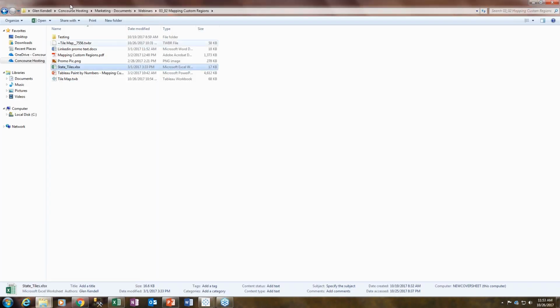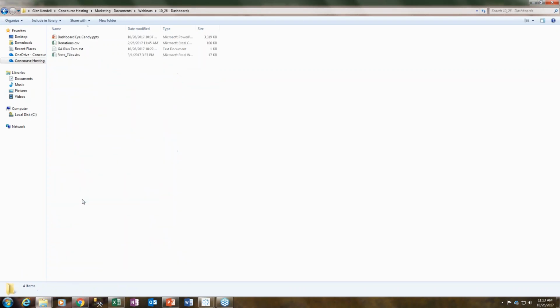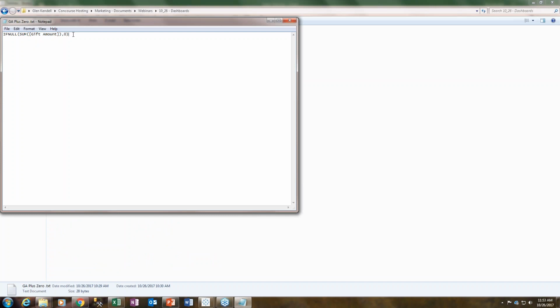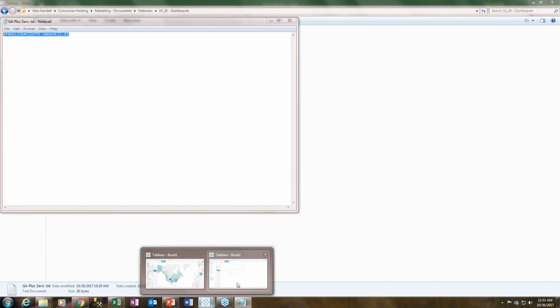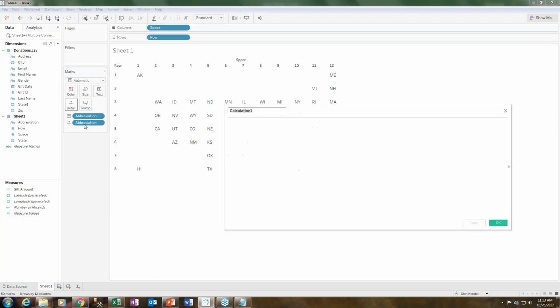There's one more thing that I wanted to do. Some of the states don't have gifts in them, so I want to be able to show that. So I have to create a calculated field for the gift amount. I just call it GA plus a 0.